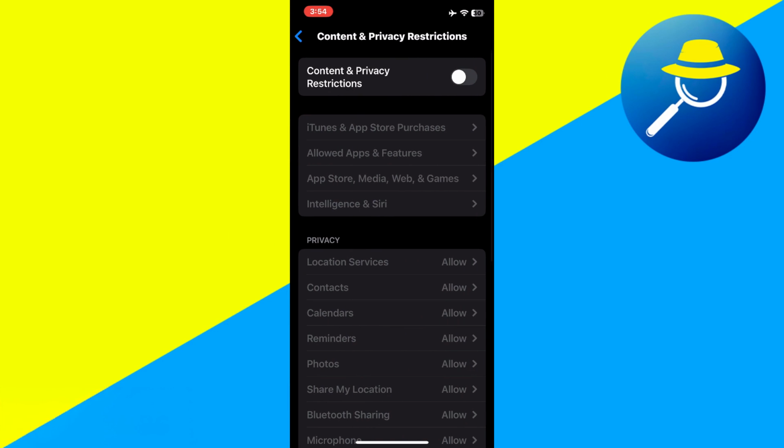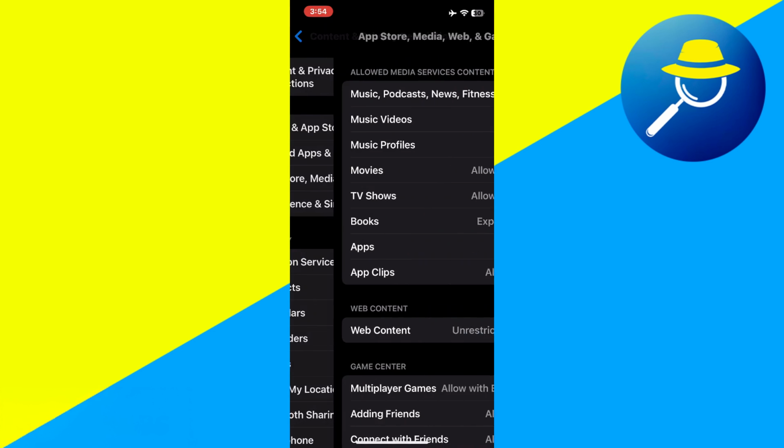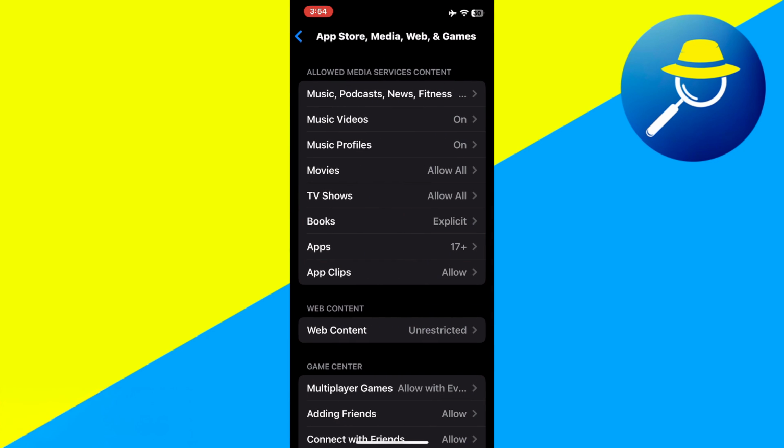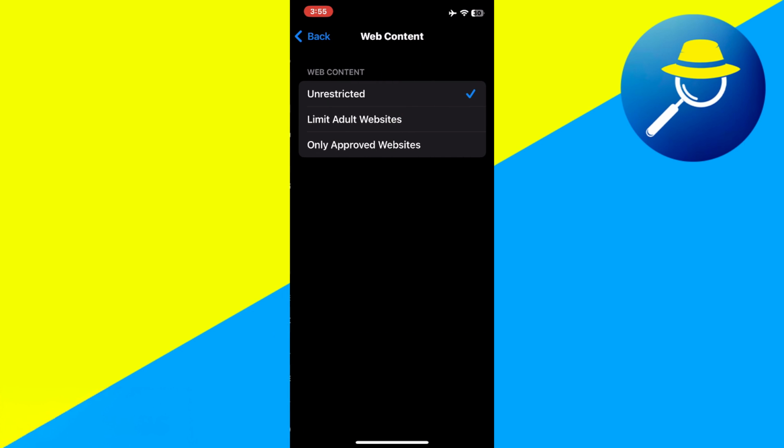If you have this feature disabled like I do on the screen here, then you don't have to worry about this step. However, if you do have this toggled on like so, then what you need to do is come down to App Store, Web, Siri, and Game Center Content and select this. Then come down slightly underneath Web Content. You'll see this option for Web Content, so click that.